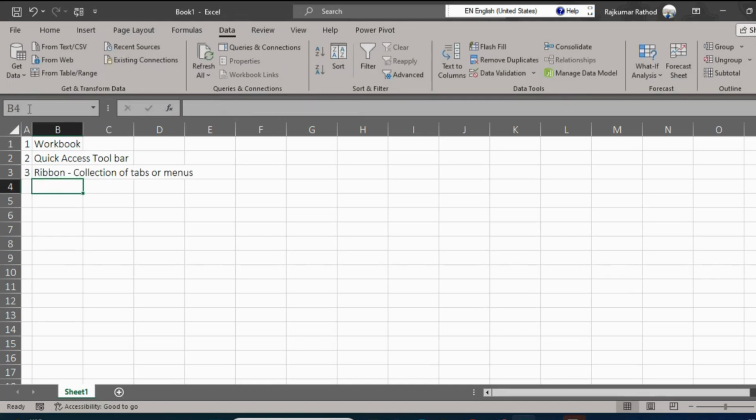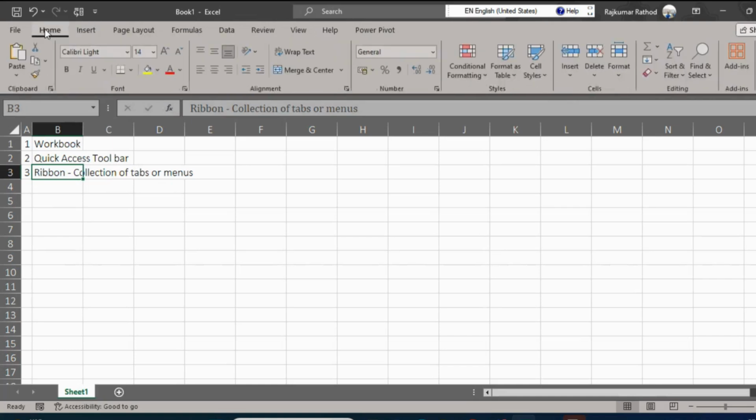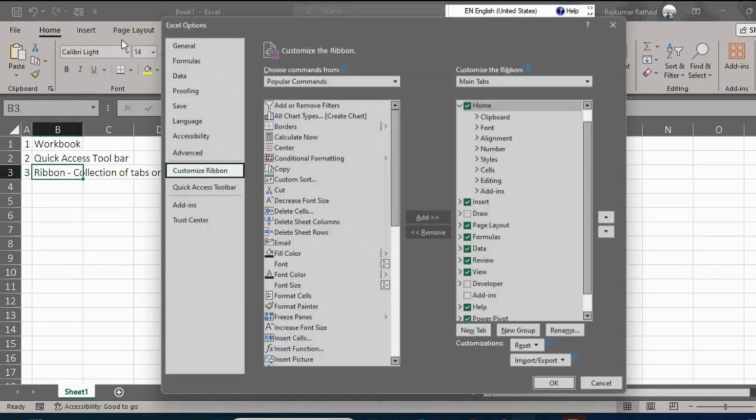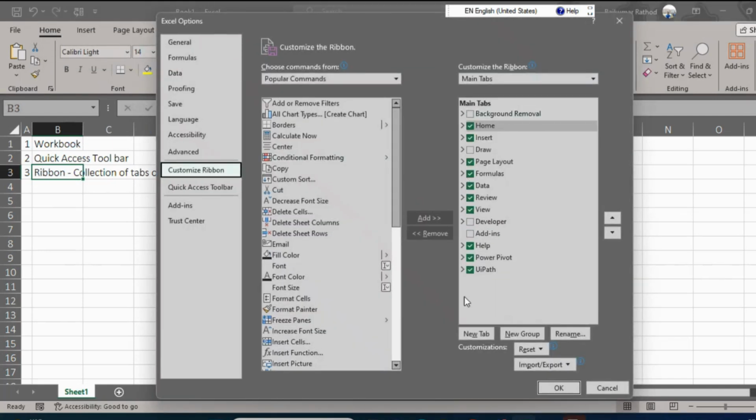The same way you can customize this as well. If I want to add my personal tab, like how we created for you and you canceled it, the same way I can create my own tab as well. After clicking here in the customize, if I right click on any menu, then I can see the customize the ribbon. So I can click on the customize the ribbon, and as you see here, I can add.